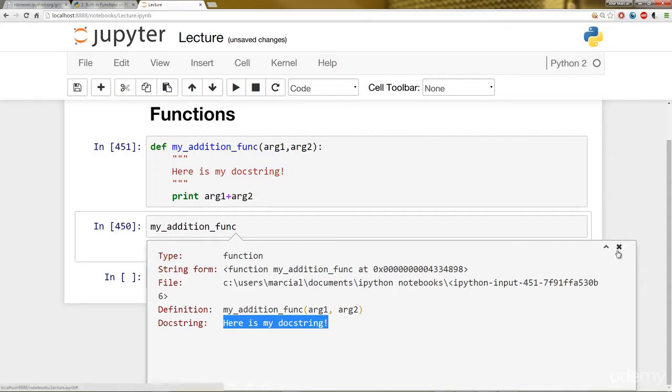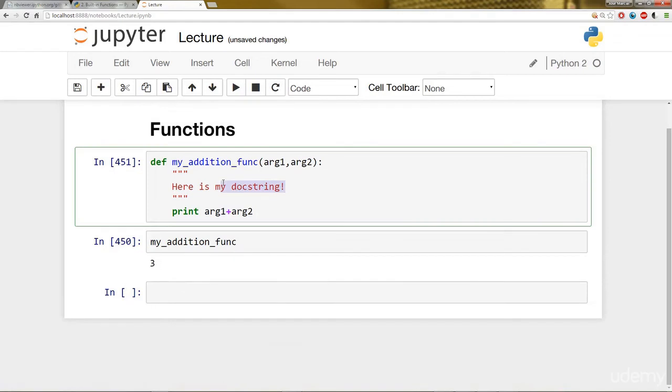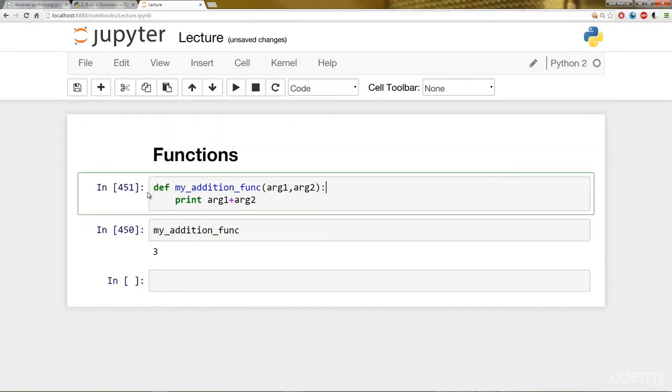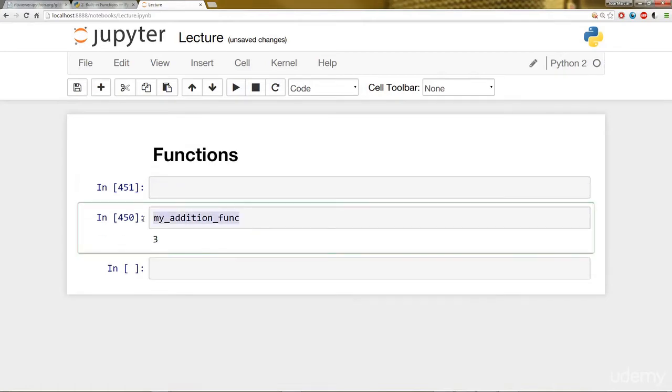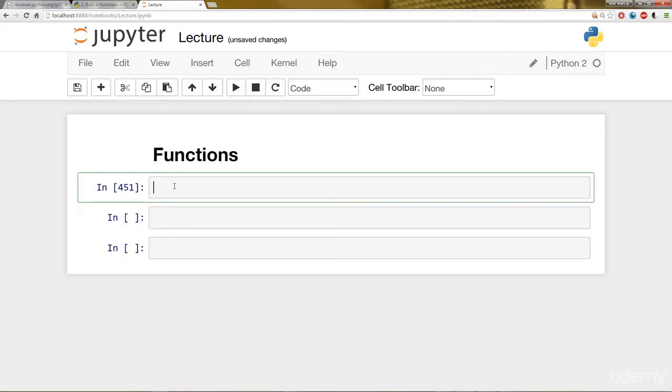So right now we're going to avoid docstrings just so our code is a little cleaner. But as your functions get more and more complex, docstrings are going to become increasingly important so you remember what a function actually does. Okay, so let's go ahead and get rid of that. And we're going to back up a bit and start with a really simple example of a function.